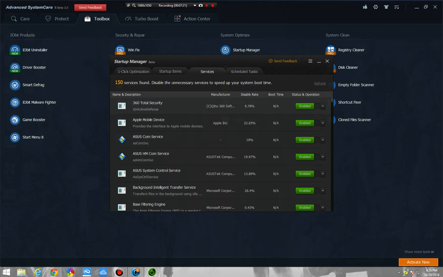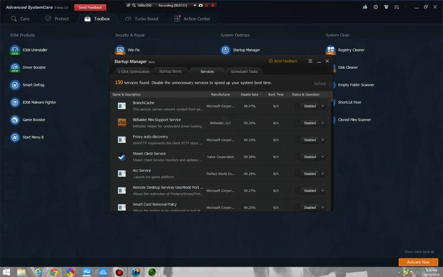Services is the same thing. 150 services. And the great thing is, if you don't know which ones to disable, generally you could follow the disable rate. For instance, most people disable these programs, which I've already disabled. But then we get into like this one, encrypting file system. Most people don't have that. I do. Should I turn it off? Probably. Or I could delay the service.